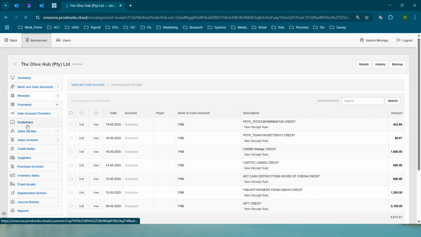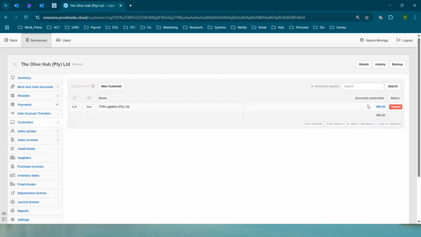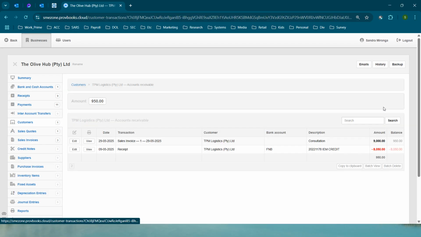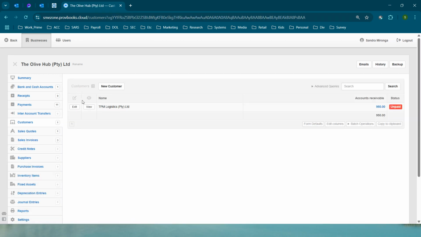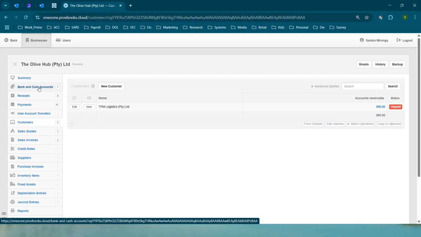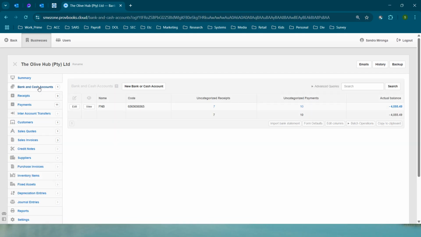If you come to your customers, you'll see that the amount receivable is reduced. Just to have a look at it, this is how it's going to be. So this helps you to keep track of who is owing you. So it's important to allocate your transactions.